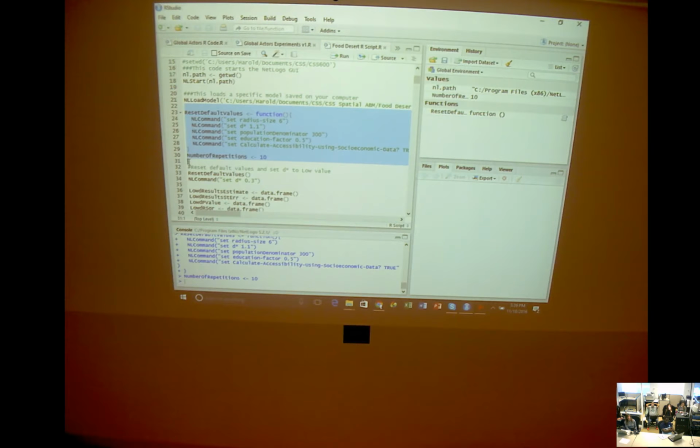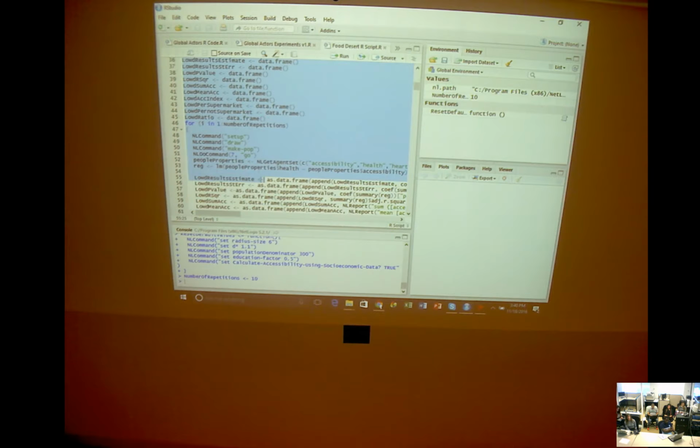So then this first thing, we're going to set this D star. This is one of the parameters in the model that we want to sweep. We set it to a certain value, and we run it. I do for i in number of repetitions, which is 10. We set up, we draw, we make the population, we do the command a certain number of times. We get the agent set, and then we run this regression.